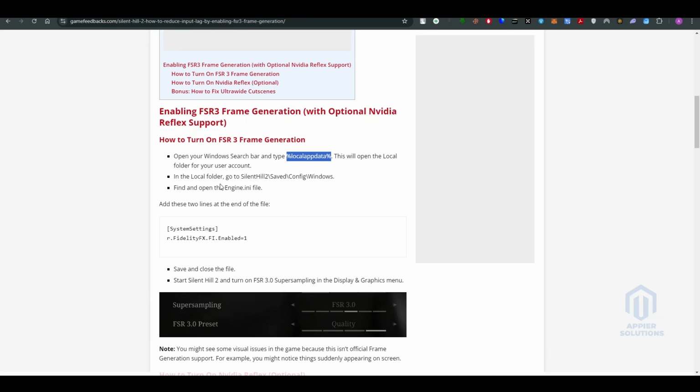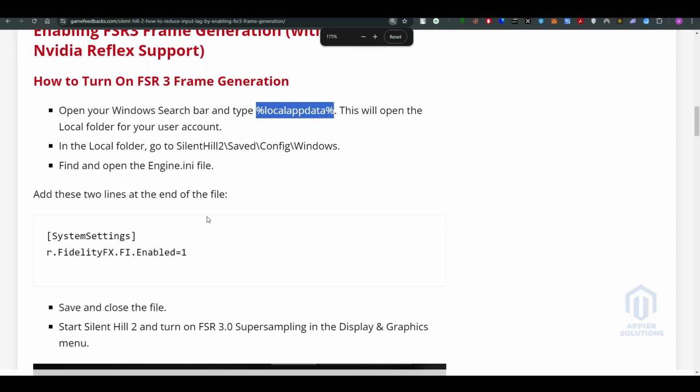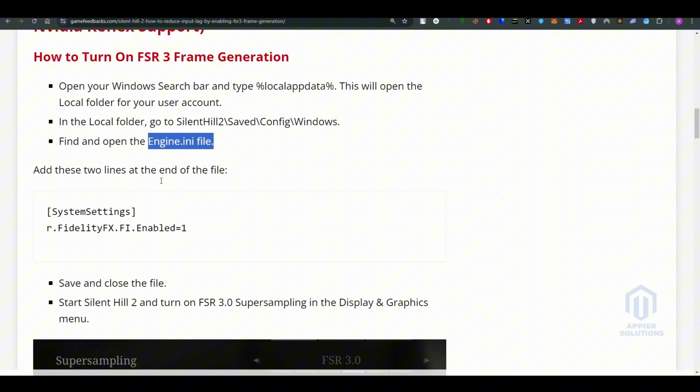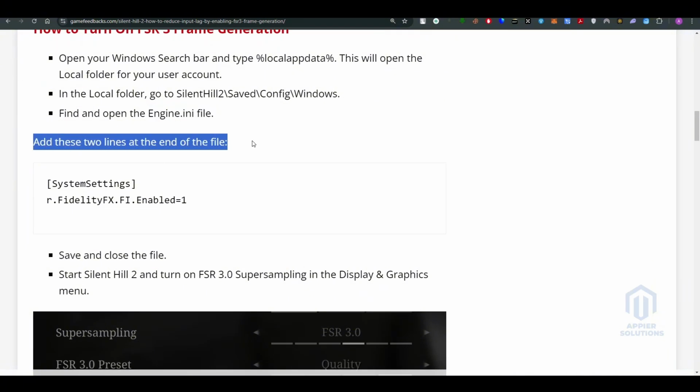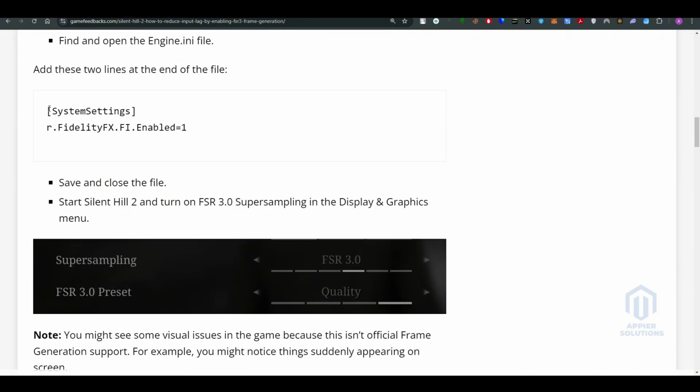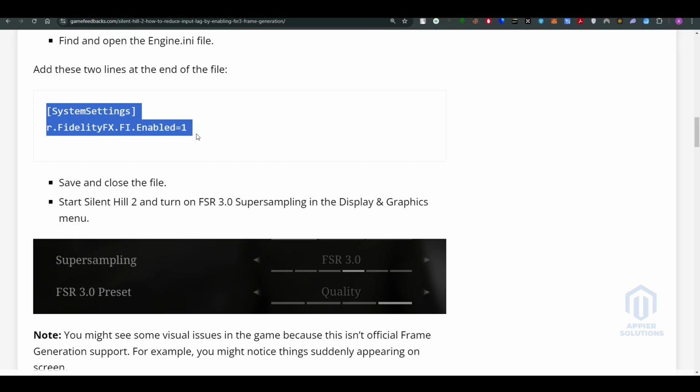So once you go there, open up the engine.ini file. So once you are in this file, all you have to do is to add these two lines at the end of the file. So you can simply copy it and paste it. I will make sure that you will get this in the description of the video. Then just save the file and close the file.